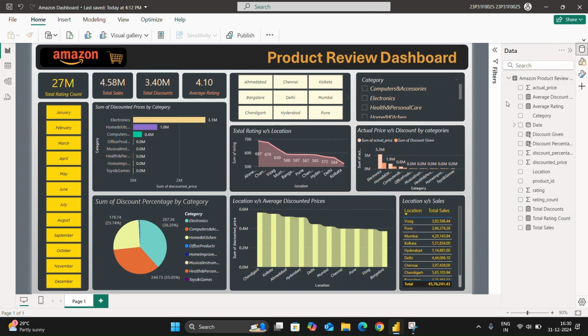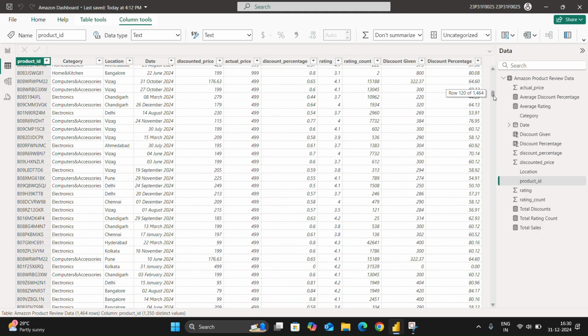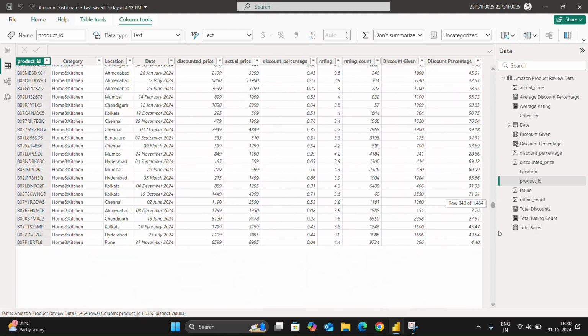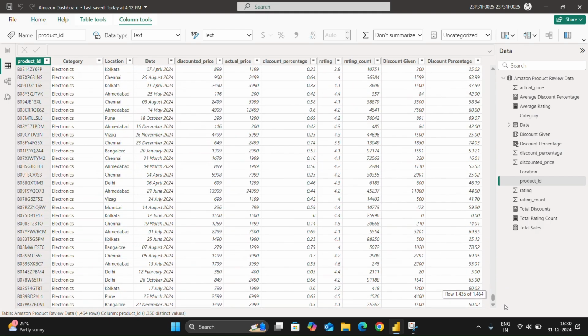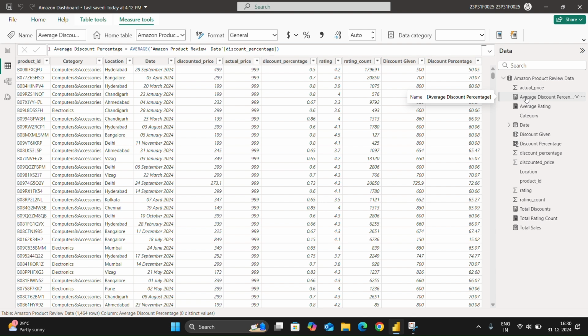Once the data was loaded, I proceeded to Power Query Editor to clean and transform the data. In this step, I removed null values, filtered out irrelevant data, and ensured all the columns had correct data types. For instance, I made sure that the calculated columns were necessary and ensured there were no duplicate values.